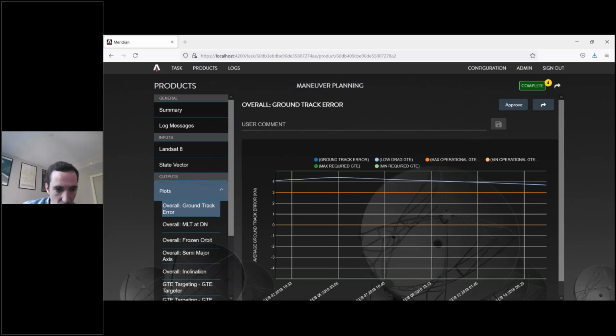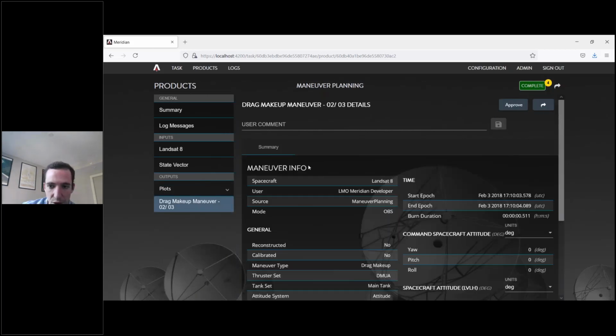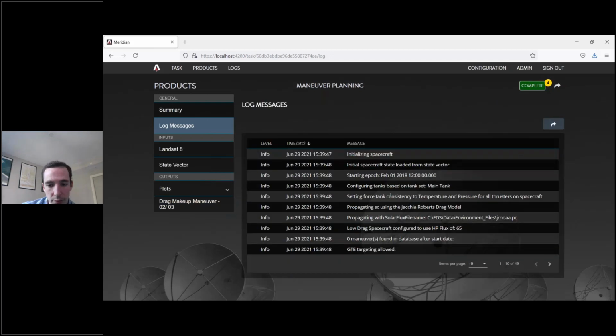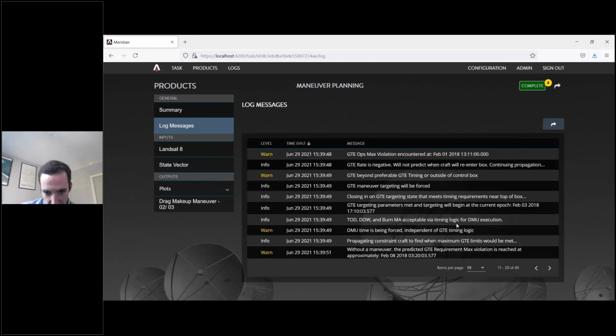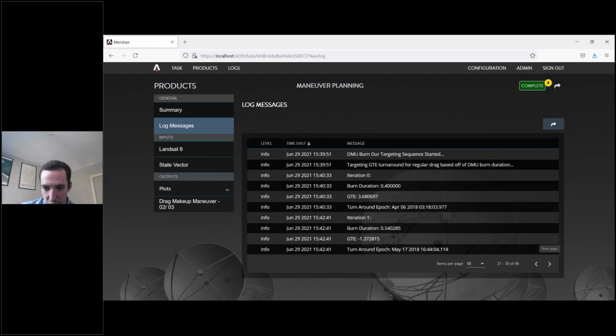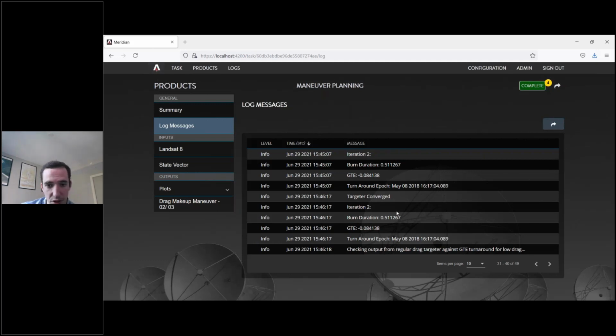So here's our drag makeup maneuver, which is just a simple SMA raise. It solved for this drag makeup maneuver. It looks like we need about a 0.5 second duration burn here to make up for this, to stay within our control box. And we can check the logs here to see that, yeah, it needs a maneuver, or else it's going to violate ground track error limits, and then it logged out each iteration of our targeter. So we see it converged at about 0.5 seconds.